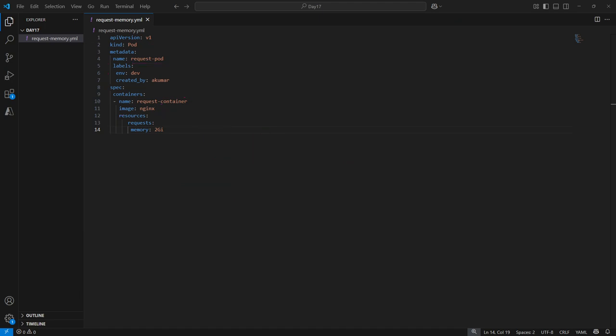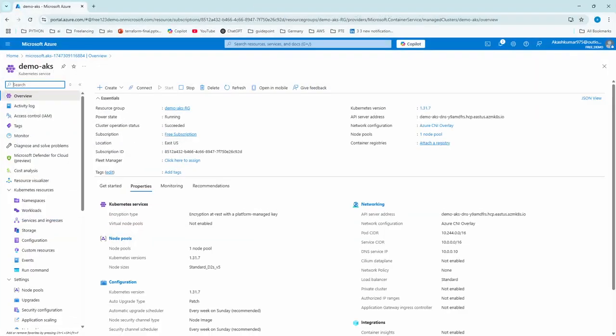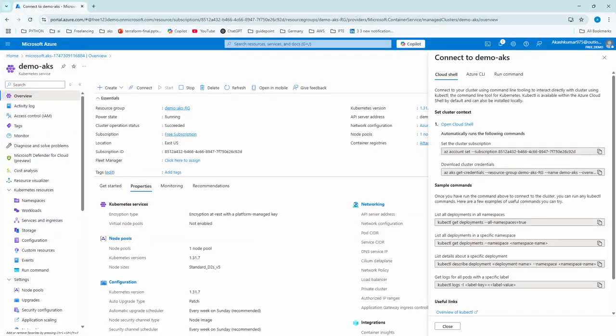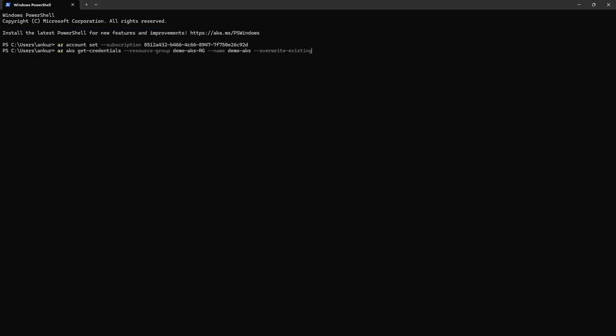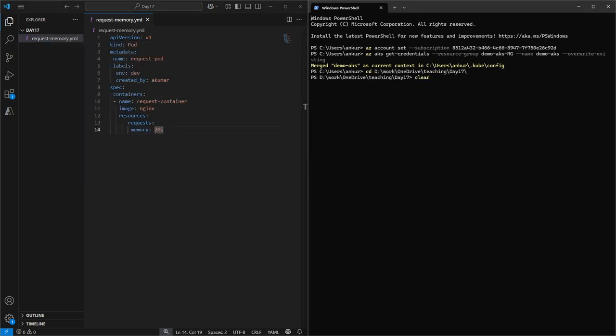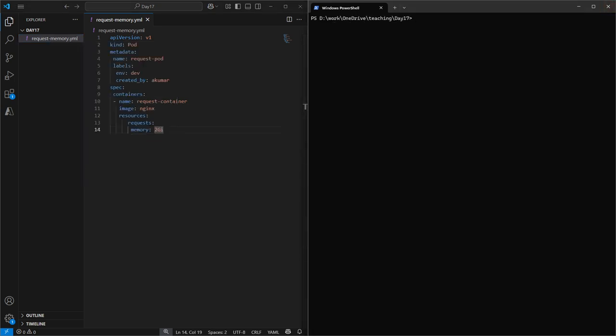I have already created a cluster called demo-AKS. Let me connect to my cluster. We'll open a CMD and download the cluster credentials. We'll copy the path and clear the screen. So the first thing I'm going to do is create a pod. I'm creating a pod called nginx, and the image is also nginx.